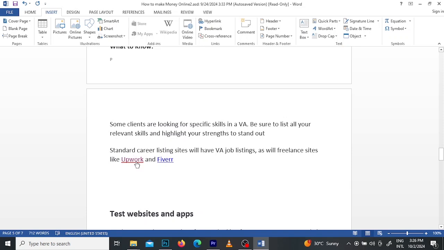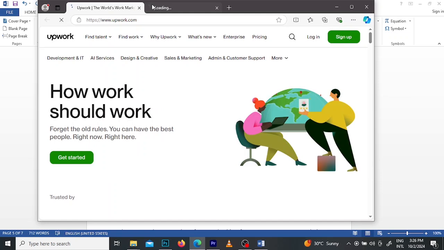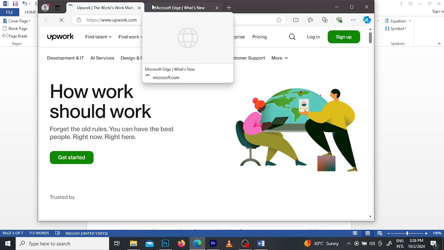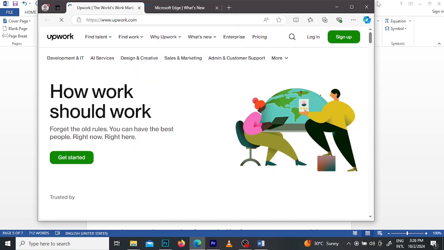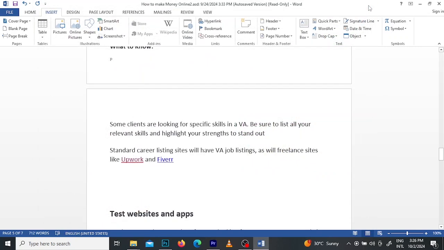Bring your cursor and click on this, it will direct you to an online page. Control and click to direct you to an online page. It will open up into Upwork. Now that's how to create a link in Microsoft Word.